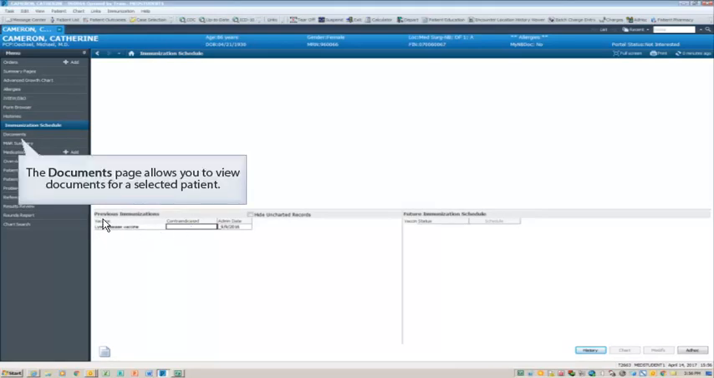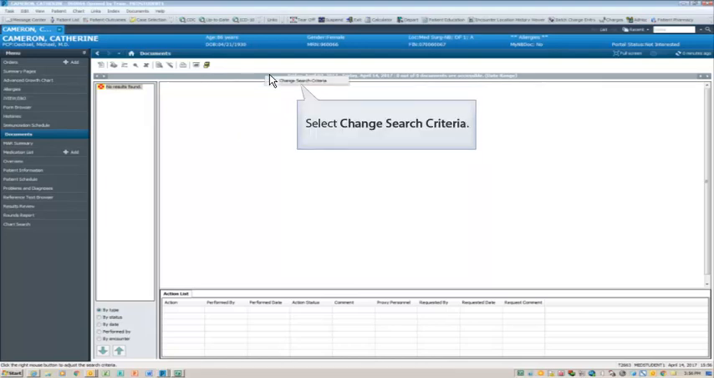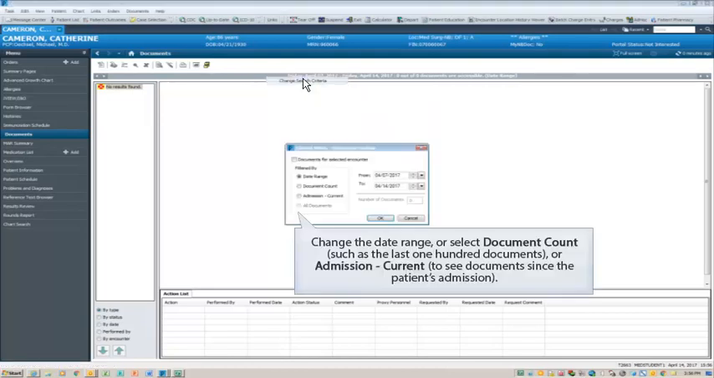The Documents page allows you to view documents for a selected patient. Right-click on the title bar to change the date range for the documents. Select Change Search Criteria. Change the date range, or select document count, such as the last 100 documents, or admission to current to see documents since the patient's admission.